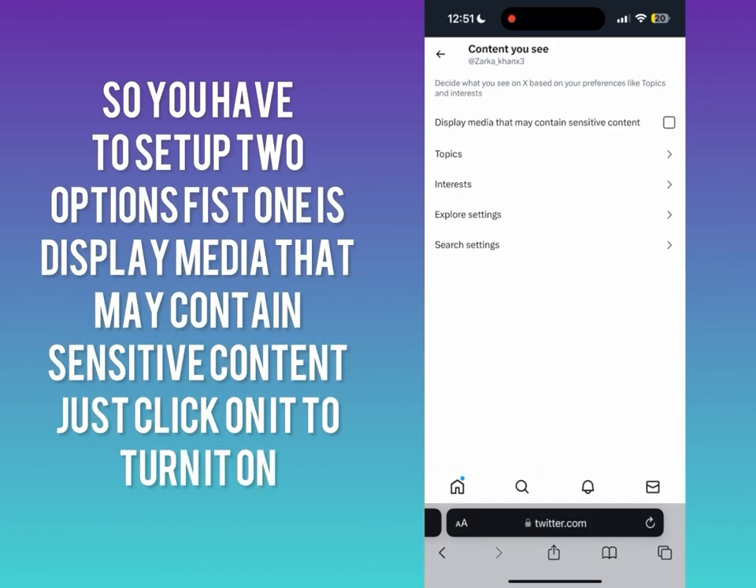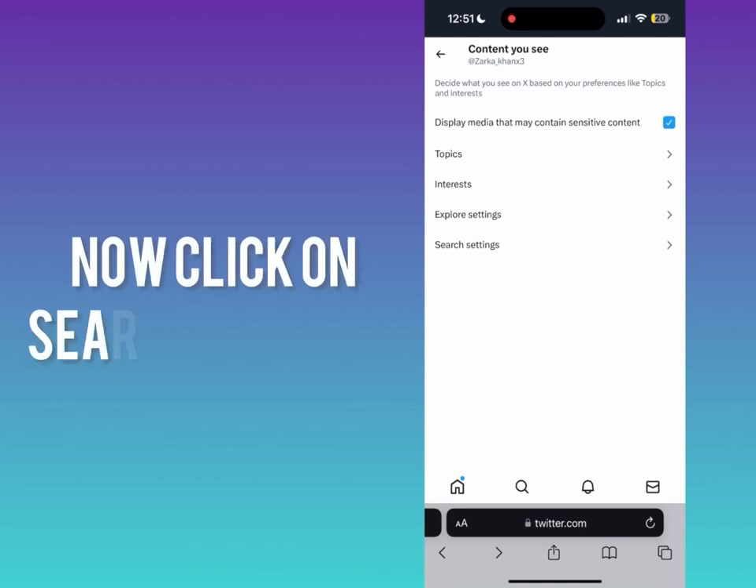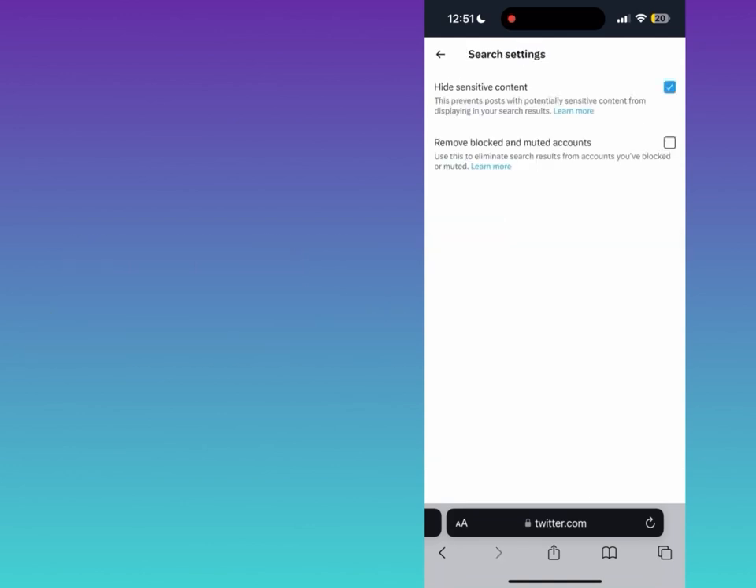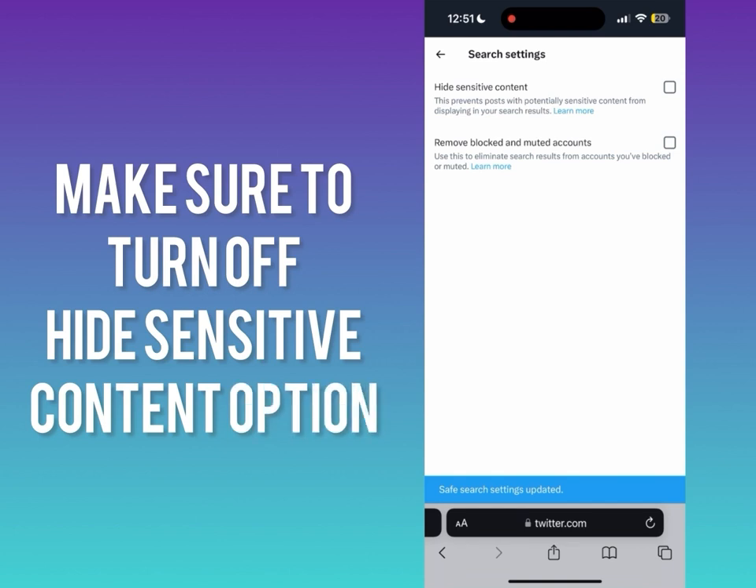So the first one is Display media that may contain sensitive content. Just click on it, make sure to turn it on, and now click on Search Settings. Make sure to turn off the Hide sensitive content option.